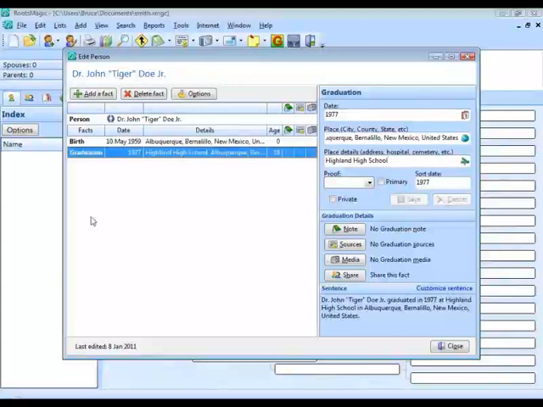Now, as you add facts to this person's list, you are going to get a timeline of that person's life. RootsMagic will automatically sort the rows, the events that you add, and build a timeline or a chronology of that person's life. Now, you're not limited to just one of a particular fact type.